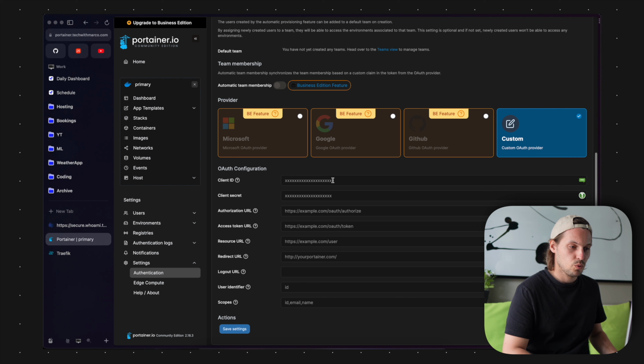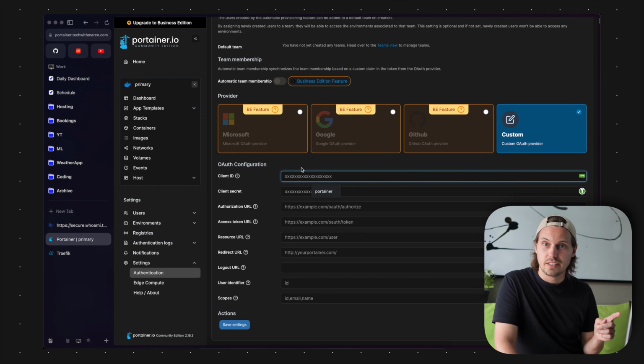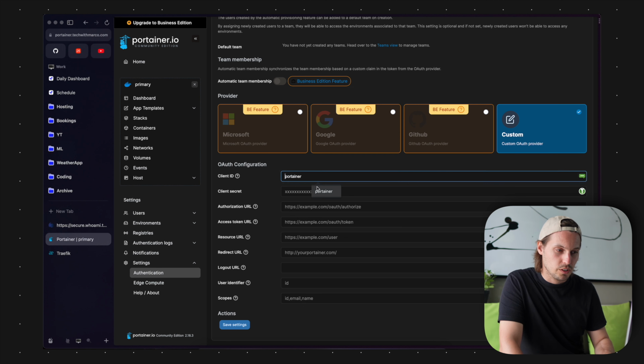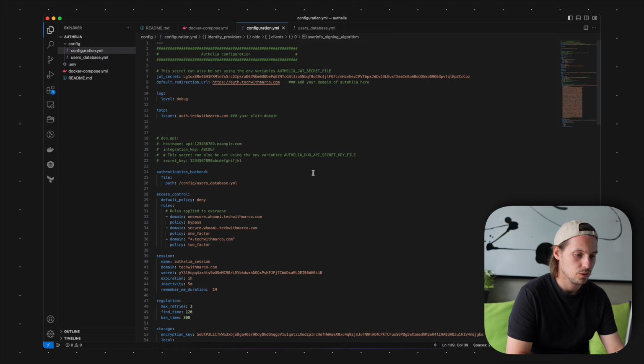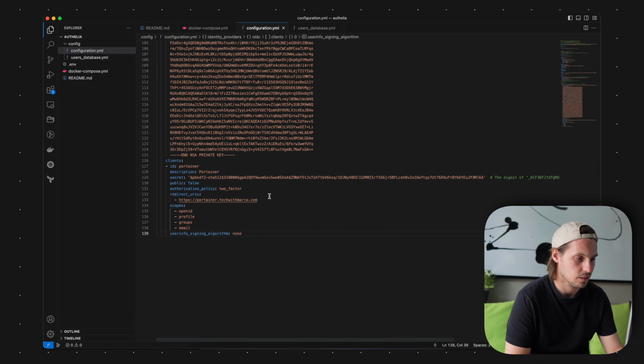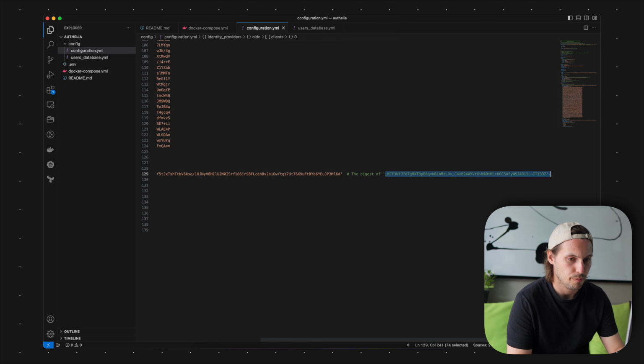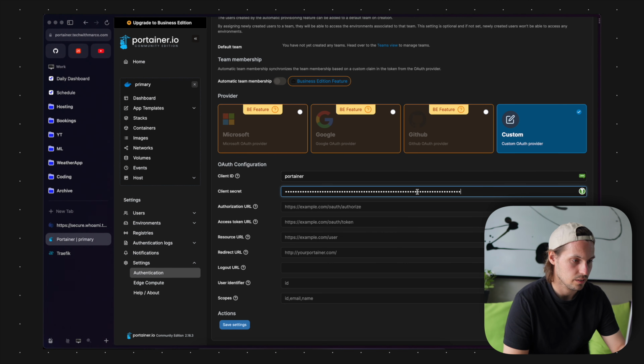And now we have to configure some things. So the client ID refers to the ID which we set in the configuration file. That one is Portainer. The client secret is the unencrypted secret, which is here in line 129 at the end. So I do copy this one here, add that in the client secret.